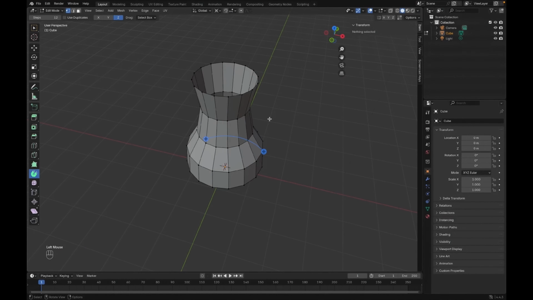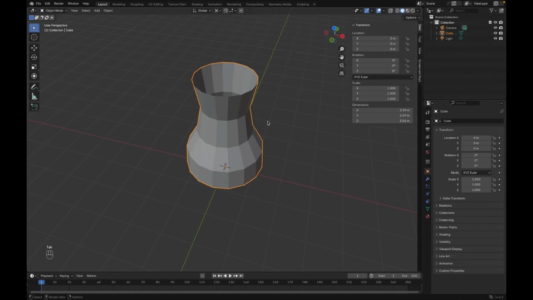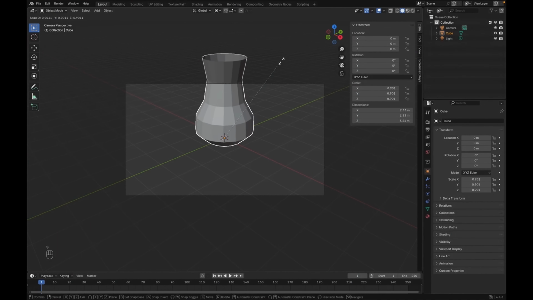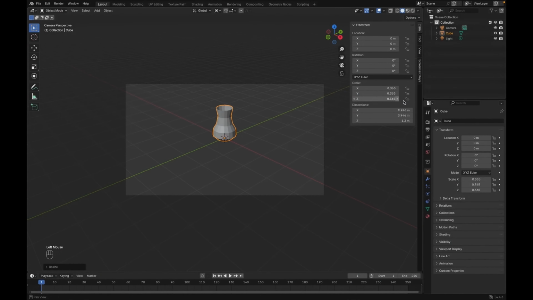So since we're in layout, let's Tab to go back to object mode. 0 on the number pad to view through the camera. And let's say we like the camera where it is right now. Let's position this better by sizing it down. Now you can see I made the transformation. Let's go ahead and apply the transformation with a Control A. We'll just say all transformations, even though we just did scale.